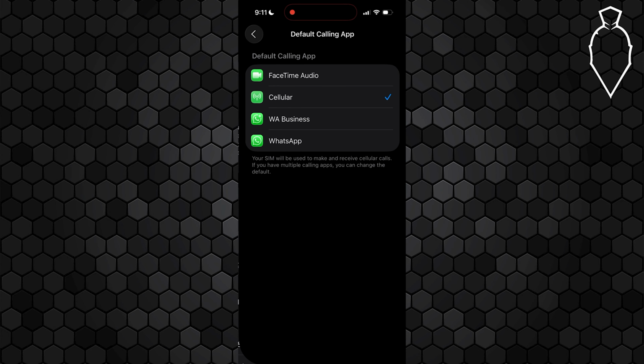Go ahead and select calling, and what you're going to want to do is select WhatsApp. Originally it's on cellular, you're going to want to go ahead and change this, and after you do so, WhatsApp is going to be your new default calling app on an iPhone.